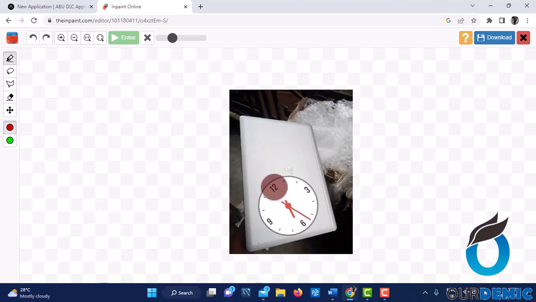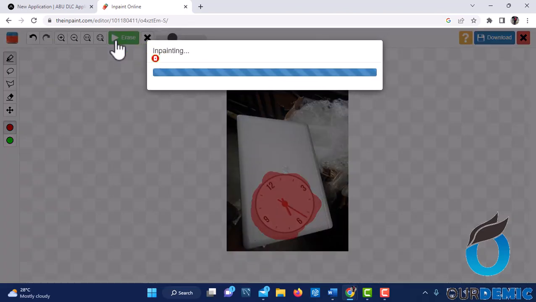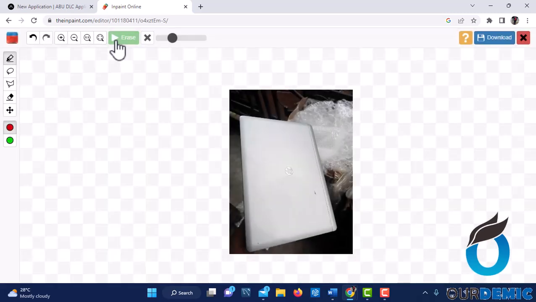So what you have to do is to clean what you don't really want. You don't like this clock emoji around here. Just clean it off and say erase. So that solves it. You can re-download this image. That's how you clean any unwanted emoji, sticker, or whatever you want to remove in a picture.